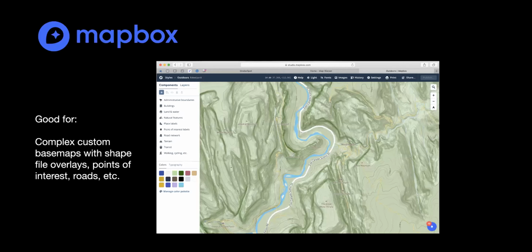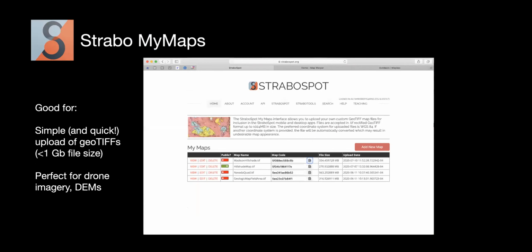Mapbox, I've used this in situations where I had a bunch of shape files that I needed. Like I did a project where there was Aboriginal heritage protected lands that I wasn't allowed to sample from. So I overlaid that on a map so that I could clearly see those in the field. And Strabospot My Maps, there's a limit of 1 gigabyte files, but it's perfect for drone imagery or DEMs, products that come pre-georeferenced that you can just quickly upload.